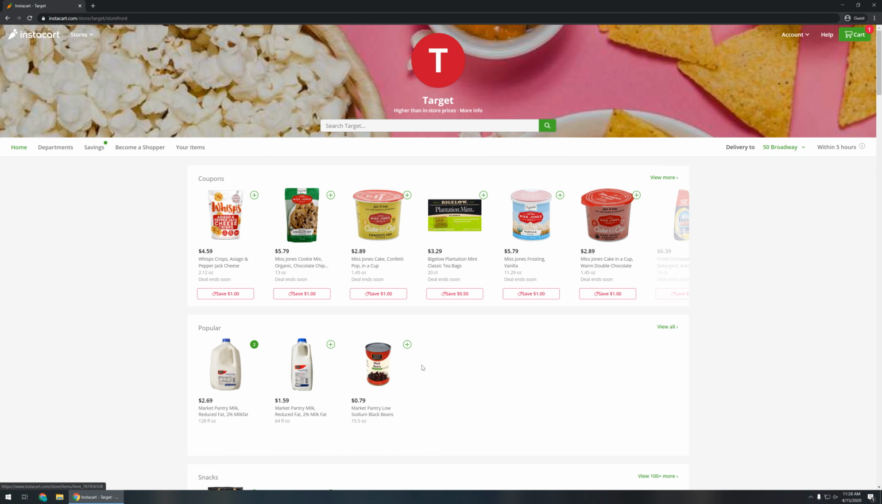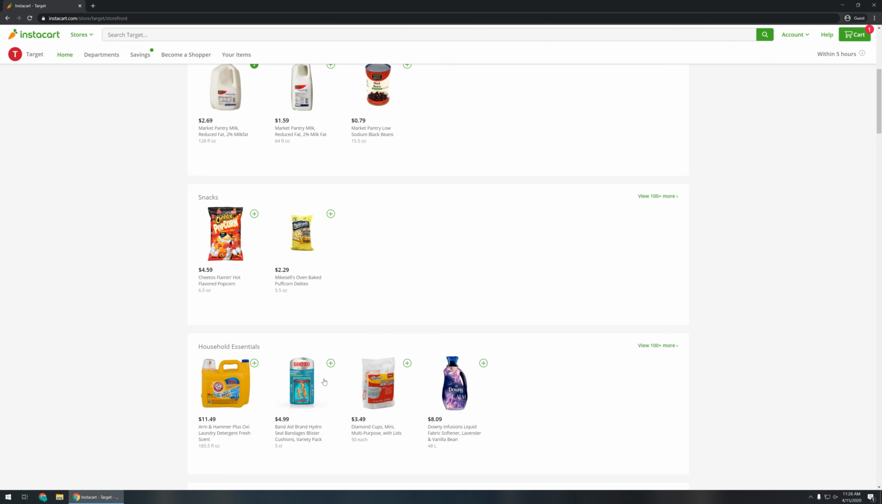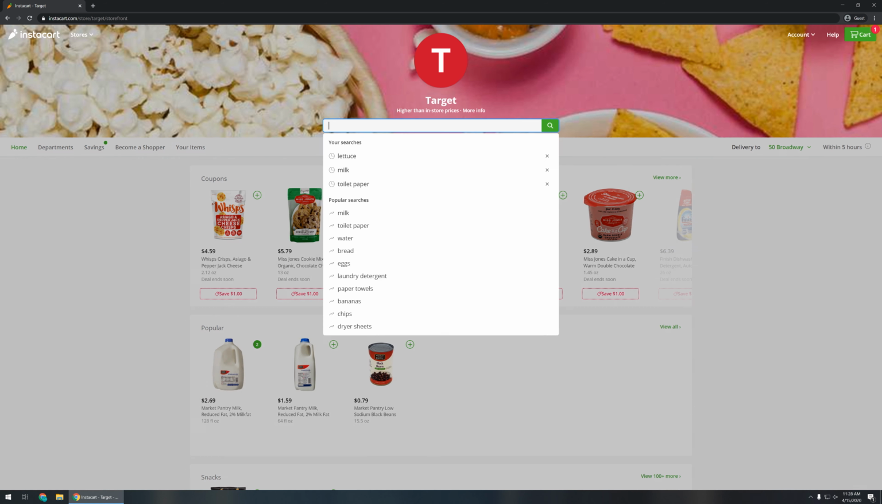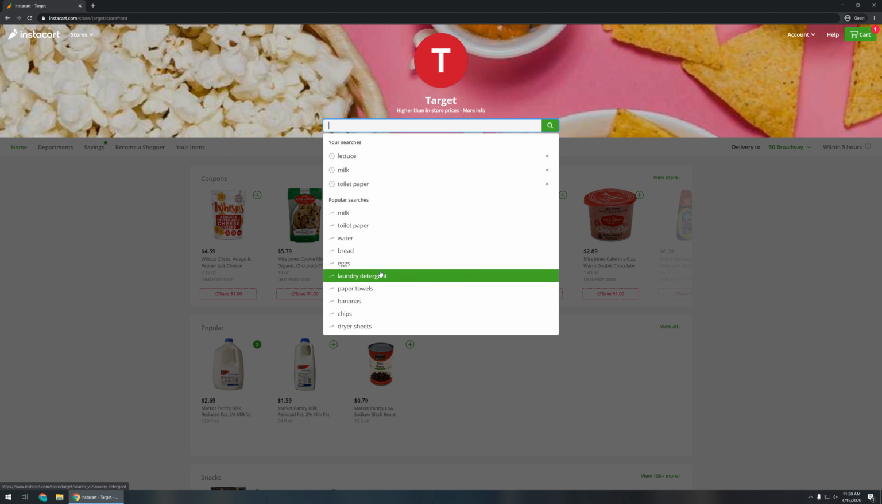Once you've selected your store, just like in the Walmart demonstration, you can go through and start building out your shopping cart. It shows you the ones that have coupons right here on the top. You've got your popular, snacks, household essentials, and then of course, if you don't see anything in here, you can search in the search bar to find what you're looking for.